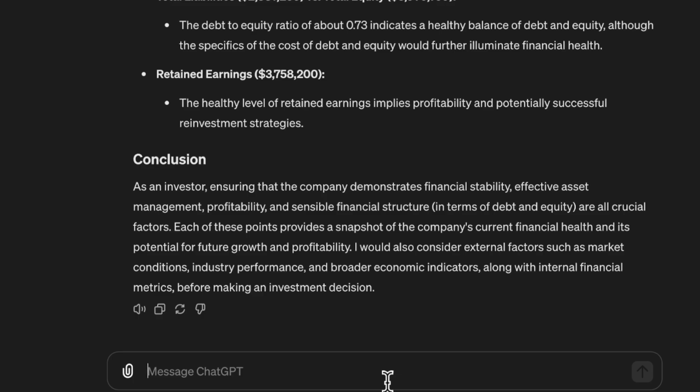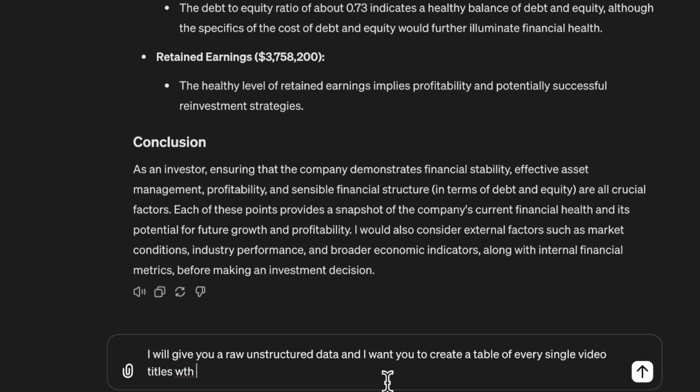So as the last example for part one, I would actually give ChatGPT some unstructured data. So let me set some context first before I copy paste that data. So I say I'll give you raw unstructured data, and I want you to create a table of every single video. So again, giving it some context that the unstructured data is going to be about video titles with count.